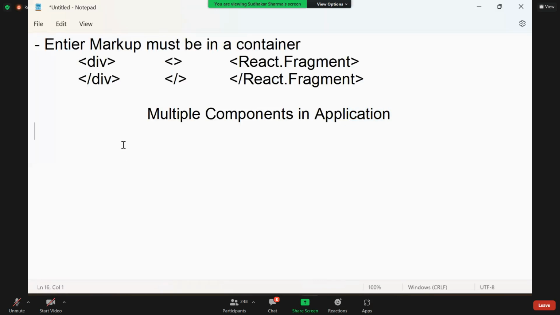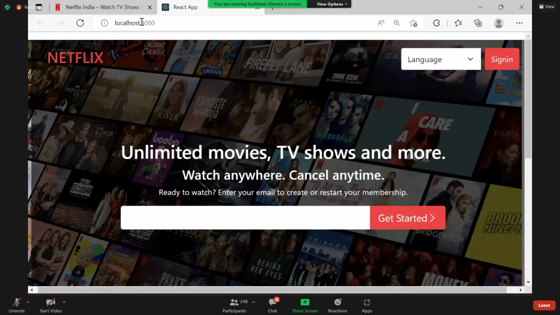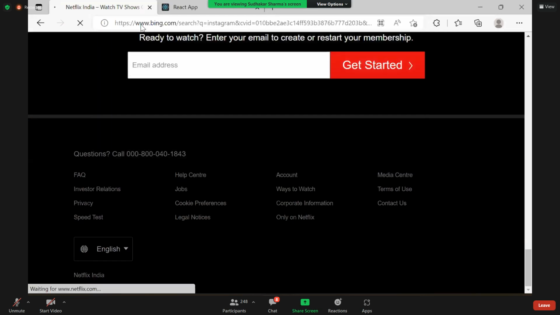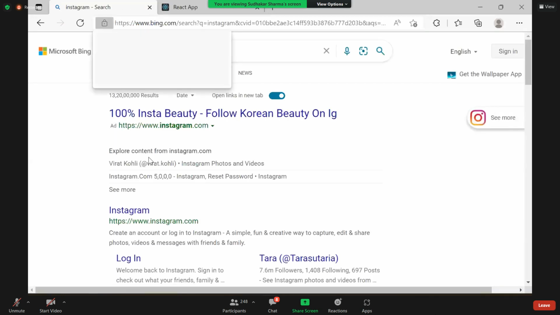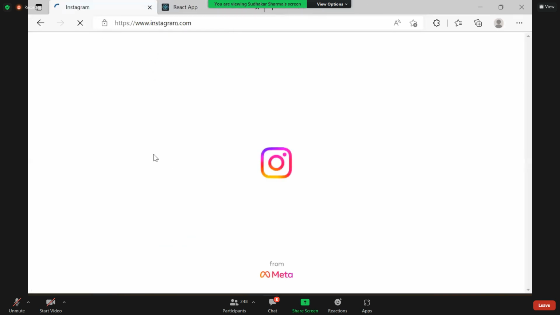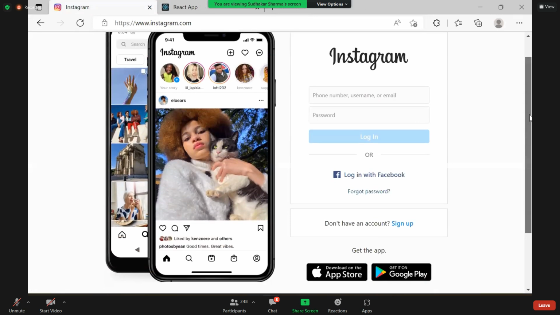You need to try such things now. That means, for example, you take a React application like Instagram now. Instagram is a React application, right? You open Instagram, now you can design this.